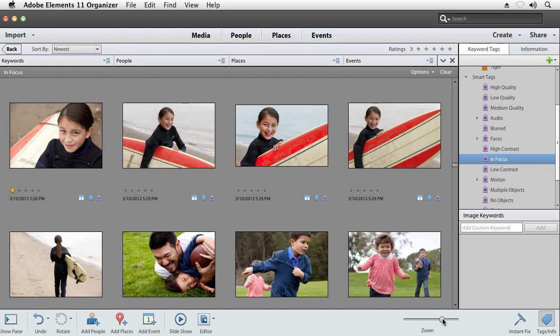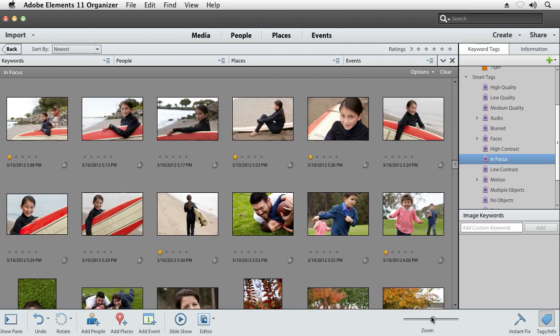Photoshop Elements lets you spend more time behind the camera by organizing your photos and videos for you.